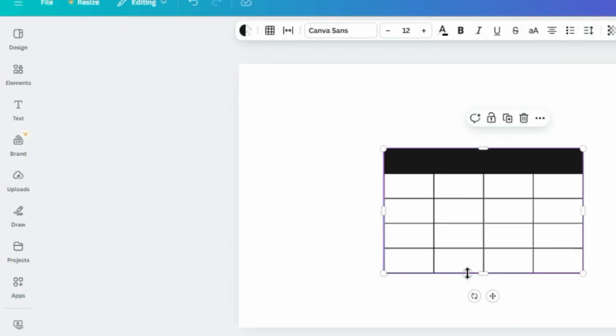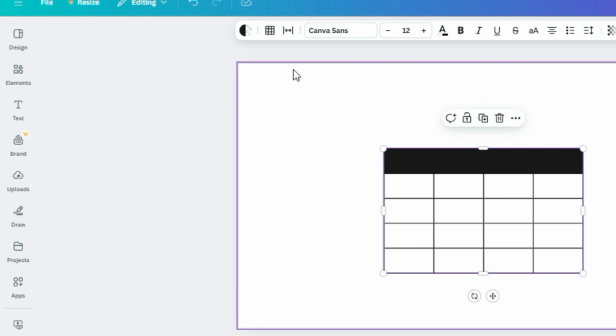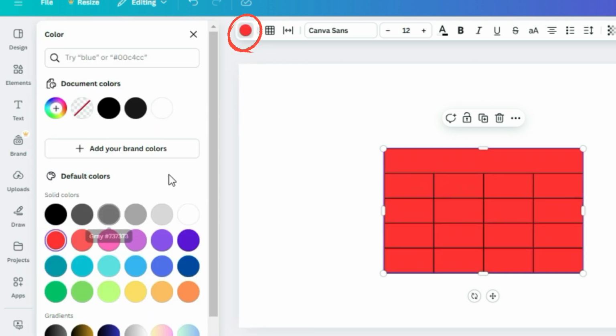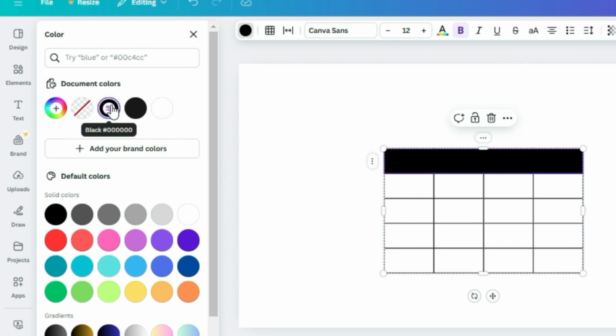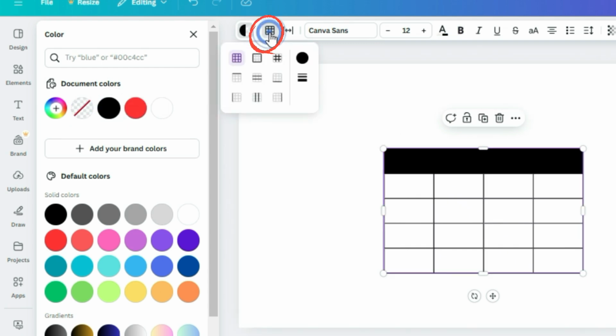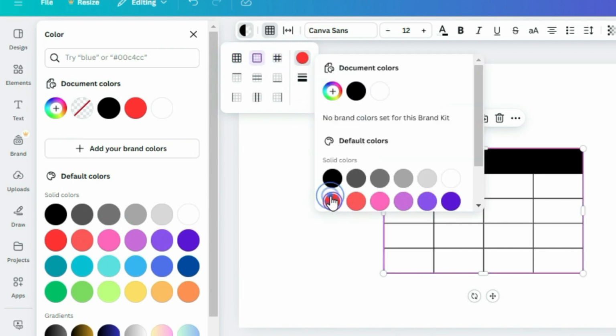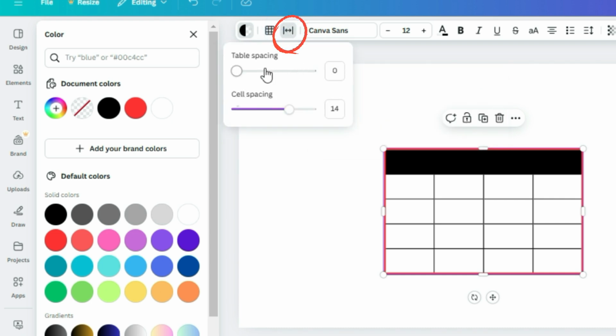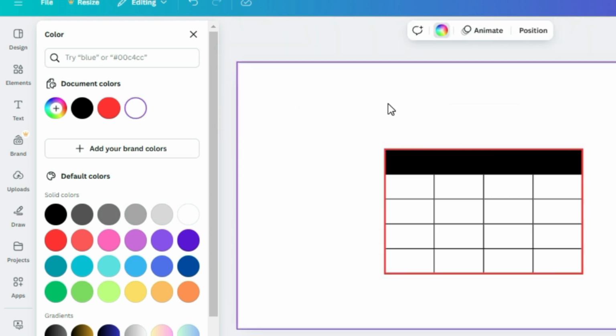Done. For formatting, select the table and go to the top menu. Here, you can change the color of the entire table or individual cells, adjust border styles, including all borders, outer borders, and inner borders, customize the border color, style, and thickness. Use the table spacing option to increase spacing between cells. And that's it. Now you know how to add, format, and customize tables in Canva.